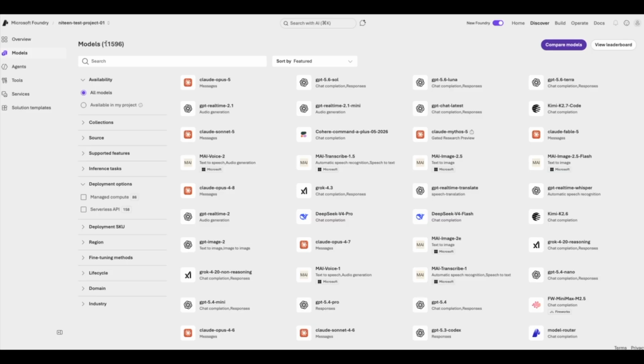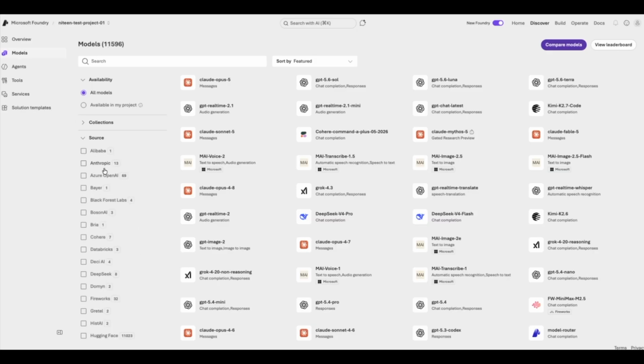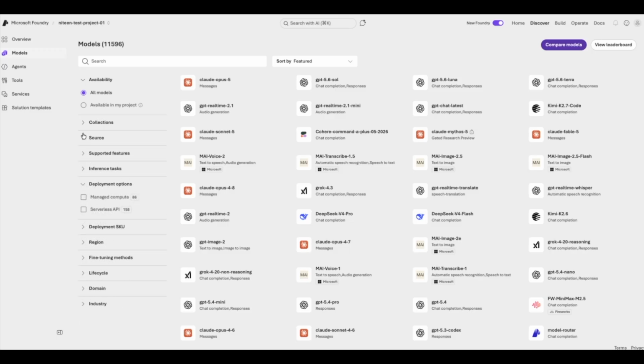Like presently, we can see 11,596 models from Microsoft, OpenAI, Meta, and many more. The first question most people ask is, which model should I use? Before doing any benchmark, you really need to understand which model to use. Should I use GPT? Should I use Claude, Phi, Llama?